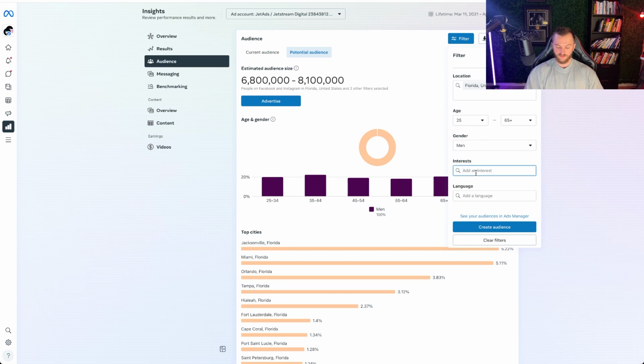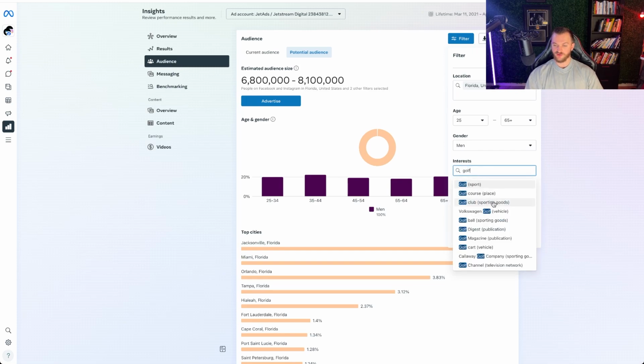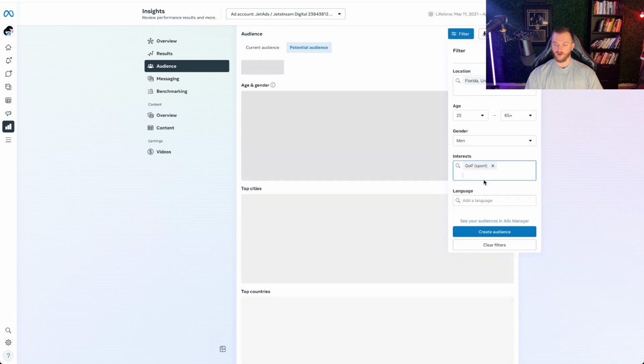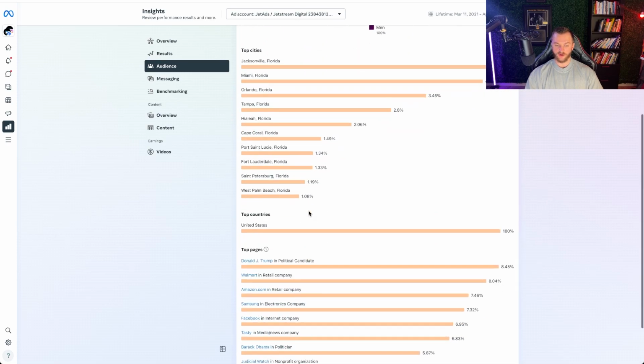And then we can narrow this down further by interest right here. So you can see if you search golf, it's going to give you a ton of different interests right here. So first of all, we can just go golf sport, and that'll narrow that down right here.